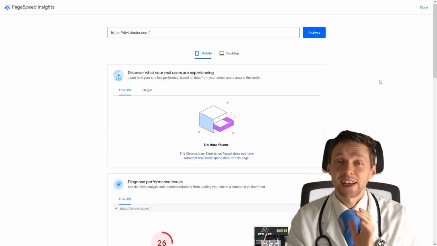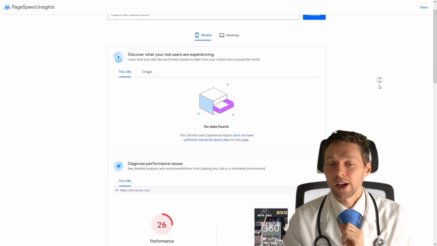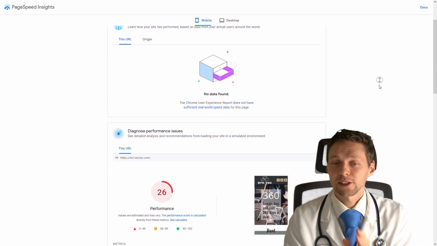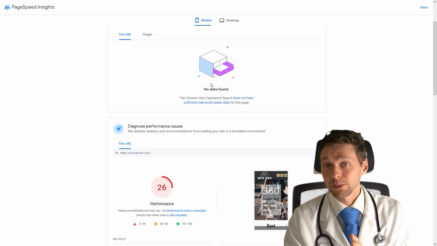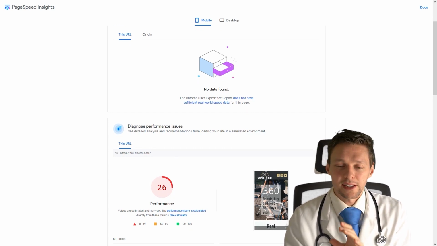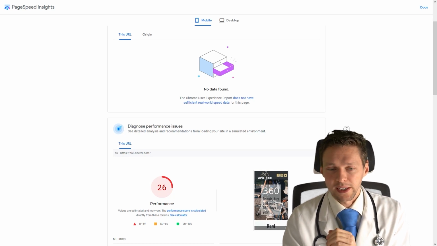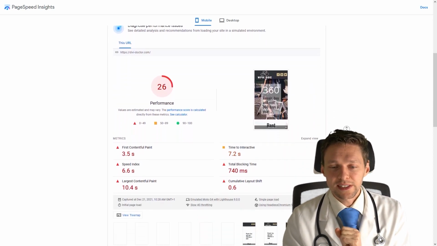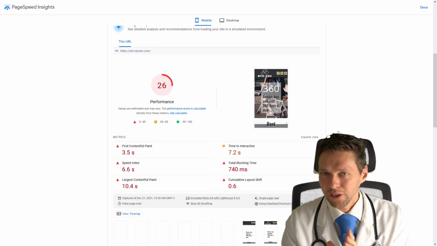Alright, the first test has been completed. If we now scroll down, you see there's no data found from actual real user experience. You might have some information right there, but this website doesn't get any visitors because it is just a tutorial website. So let's go down, and as you can see, this is not very good on mobile.